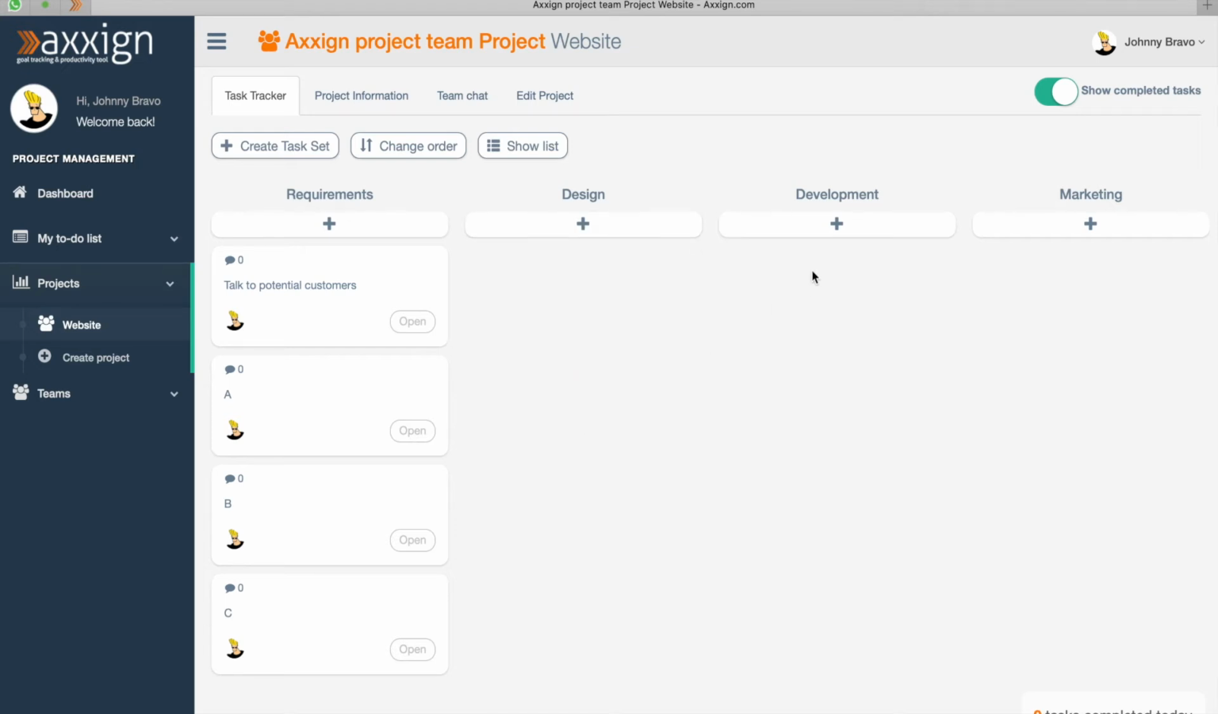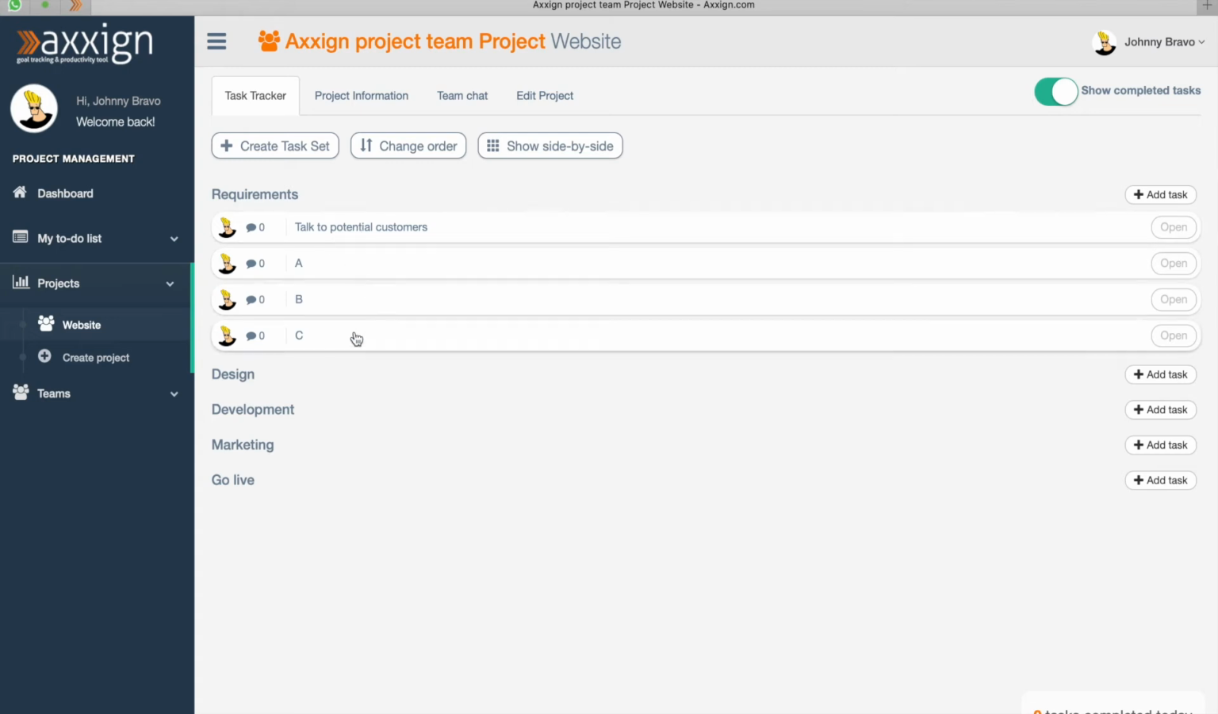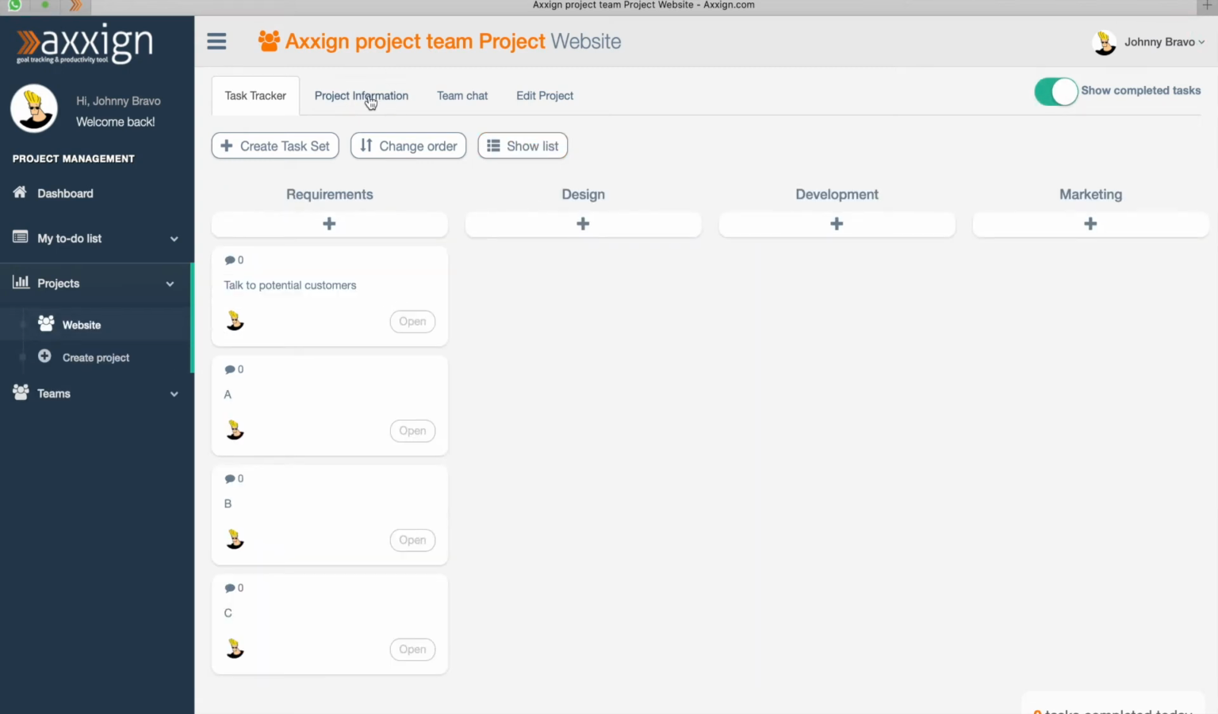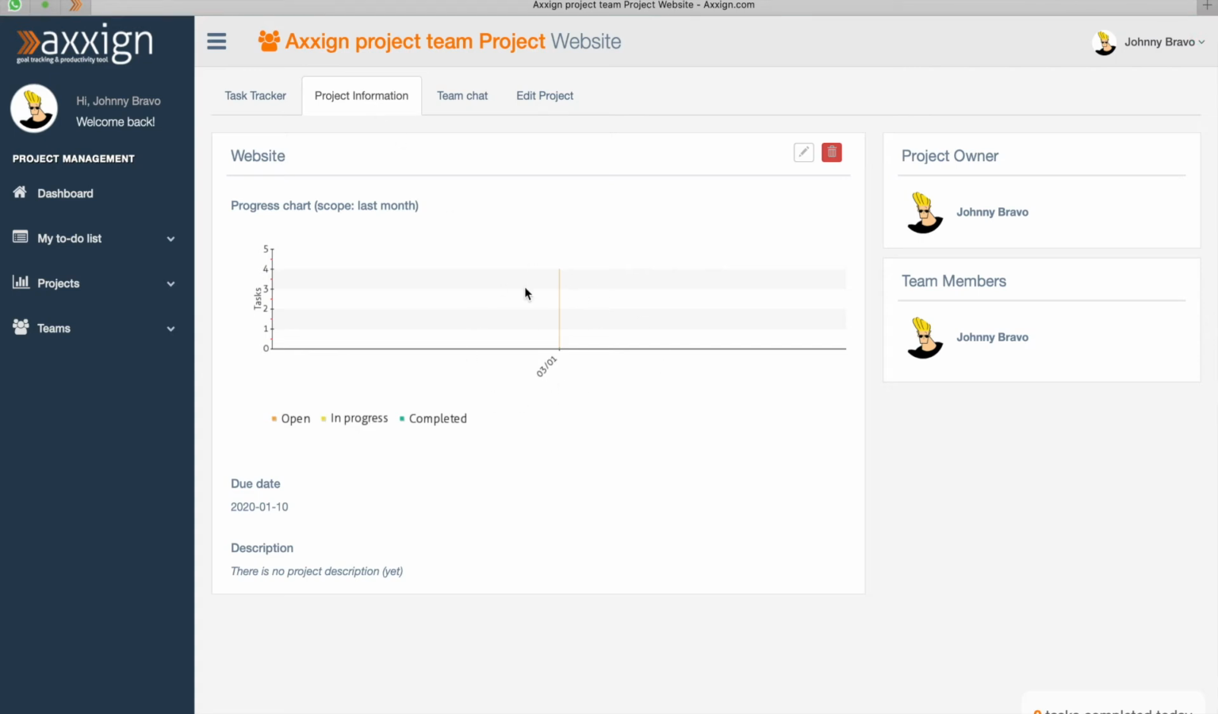Same thing with design and development and marketing, you can just add your stuff and change the order if you want to. You can also use a list view, so you can just put it like this if that's what you fancy. Then you have the project information. This is going to be a nice graph at some point when you have some data in your project. So here you can see the last month in a chart, as in how many of the tasks are open, in progress, or completed.